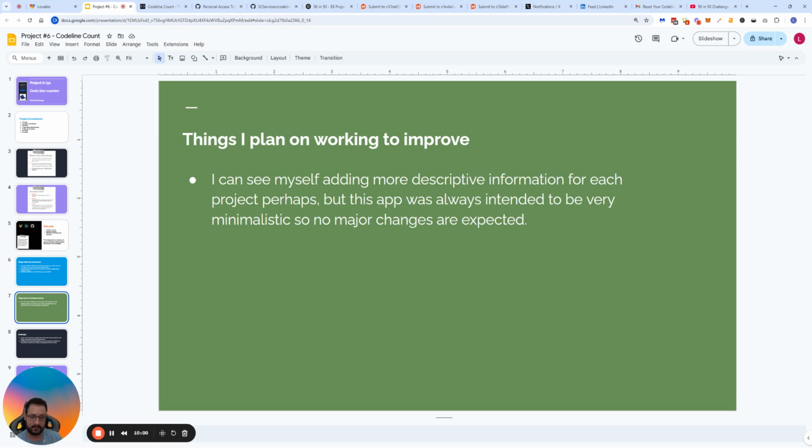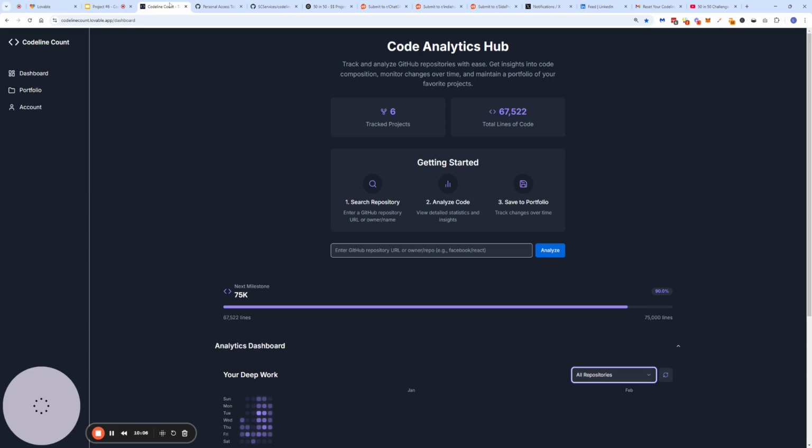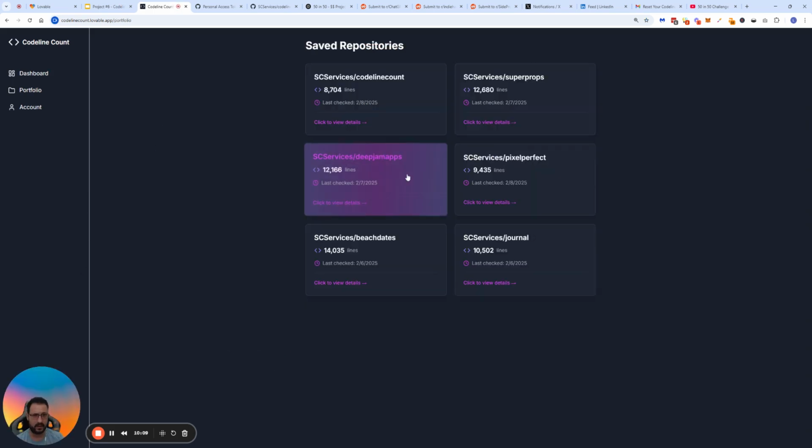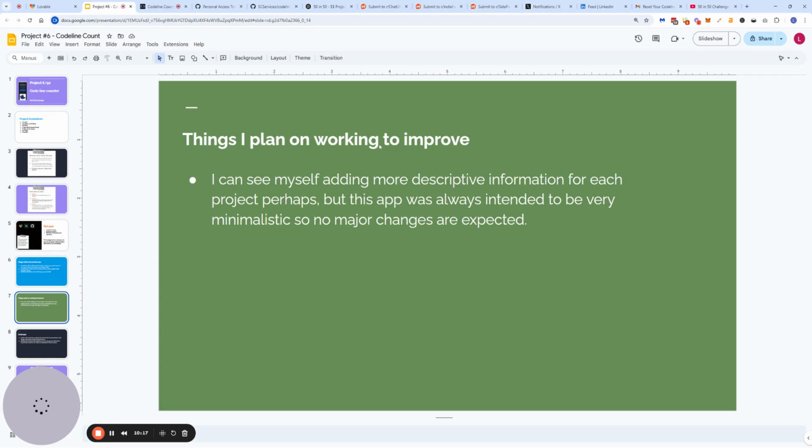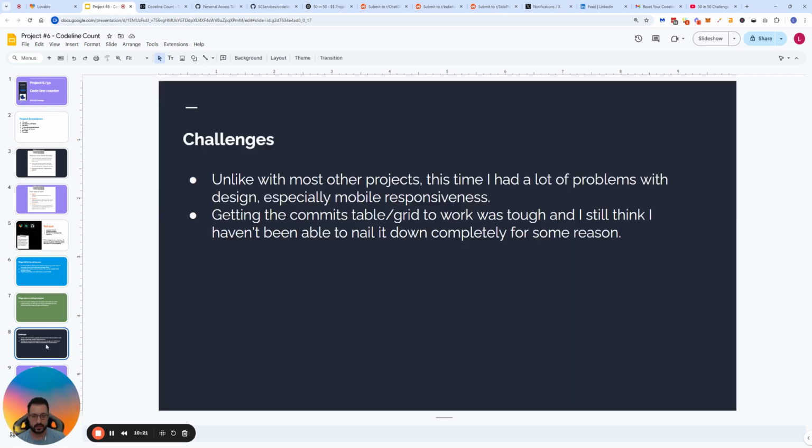Maybe I may add some more descriptive information for each project. For instance, when you go to the portfolio and you open the app, maybe there's room to make some improvements as to how this page looks. But other than that, I really don't expect any dramatic changes for this one.